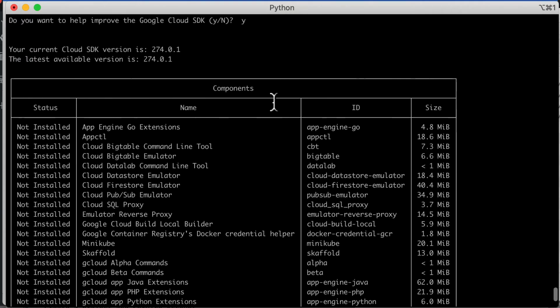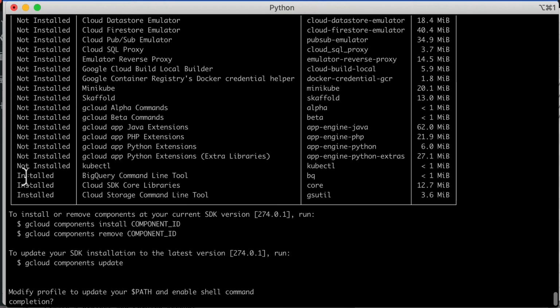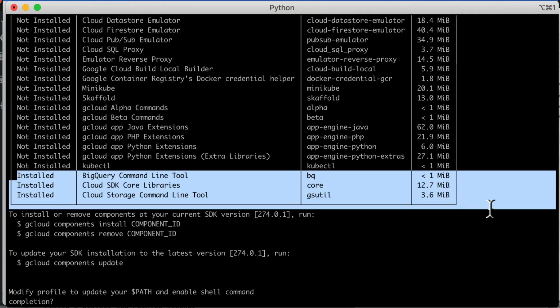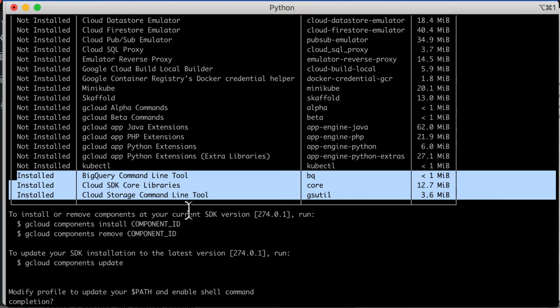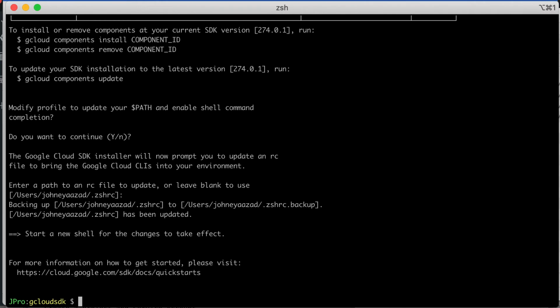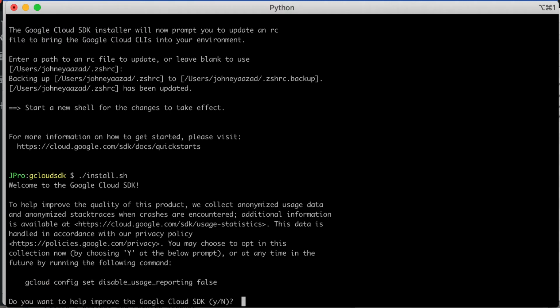the default install installs only three things: BigQuery command line tool, Cloud SDK core libraries, and Cloud Storage command line tool. So we won't worry about the BigQuery command line tool because that gets a little. You want to continue? Yes. I did not.